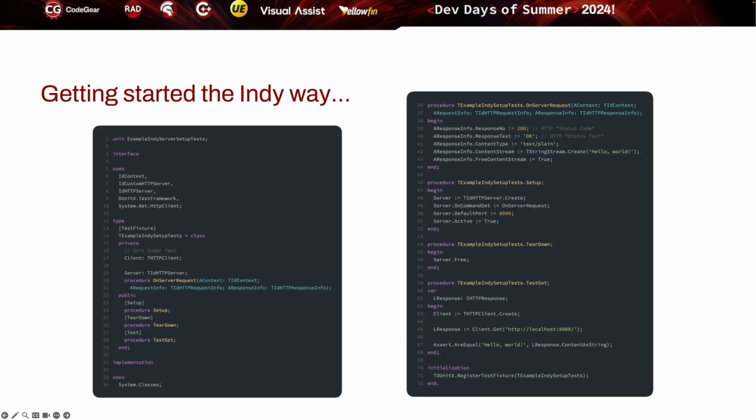So let's have a look at doing this with Indy. Indy is the go-to solution for most of us Delphi developers when it comes to building network servers or clients. It's the Swiss Army knife of internet toolkits.